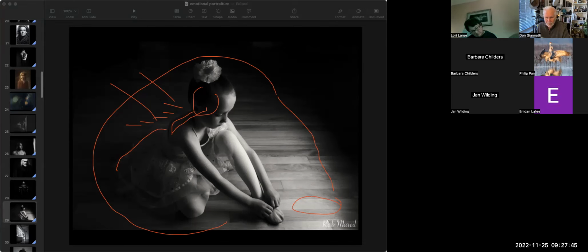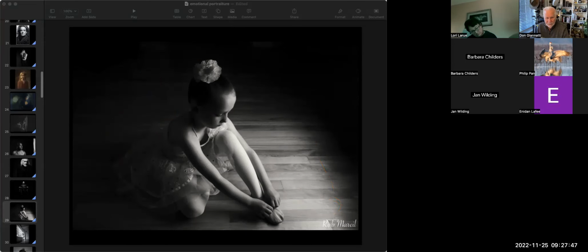So beautifully done. And notice how soft the light is. You see the transitions? Very soft transitions. And again, this is a small, soft light source brought in very close, very controlled.